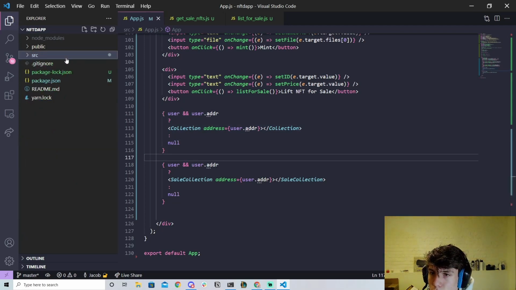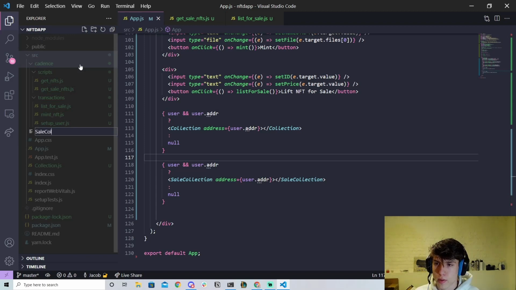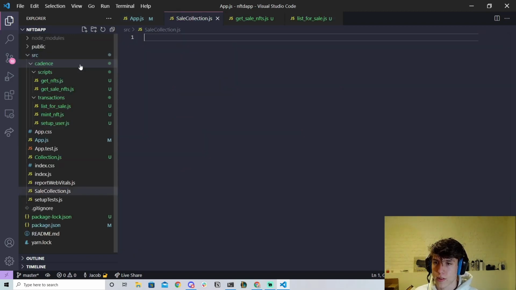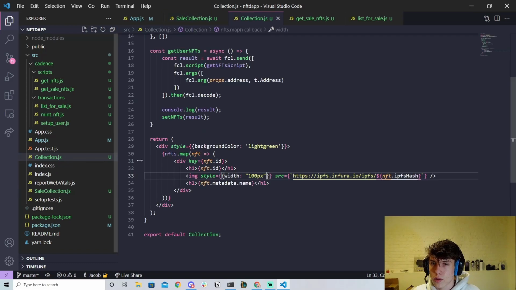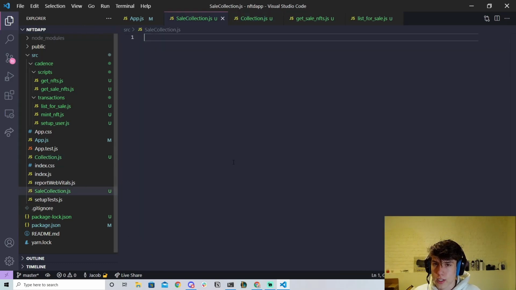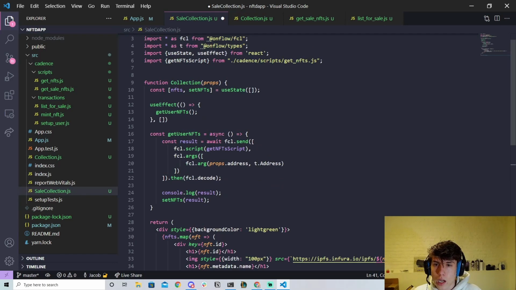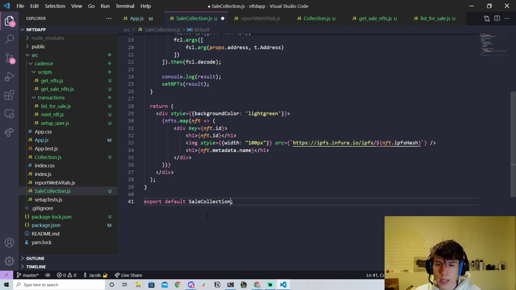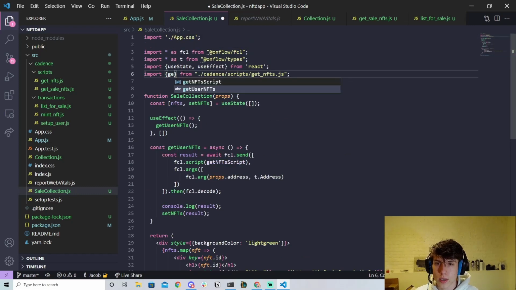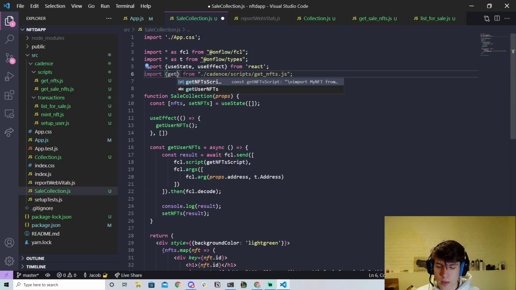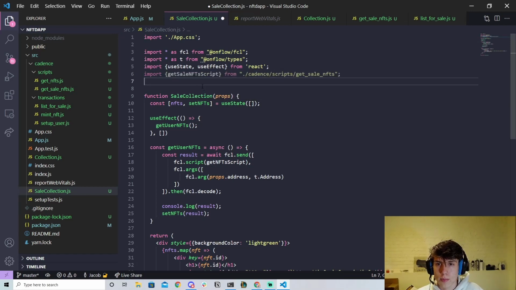So let's make a new component here, and it's very possible I'm missing something along the way, but we'll go ahead and fix that when the time comes. Let's just get what we did from Collection, because a lot of this is going to be useful. Now we're in SaleCollection, so let's change all this to SaleCollection. Let's change this to getSaleNFTs, which means this is going to be getSaleNFTsScript.